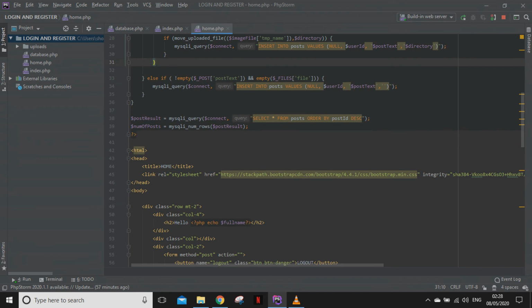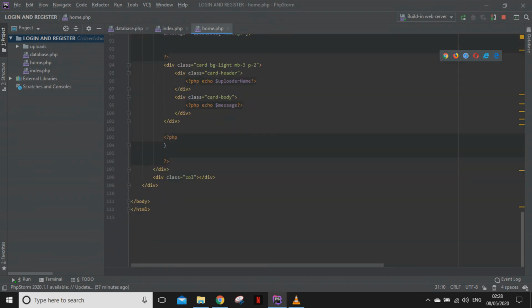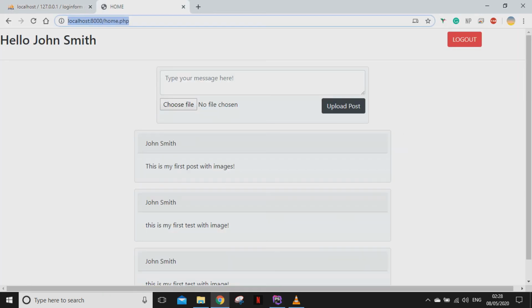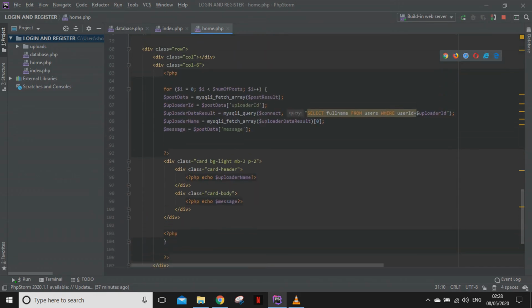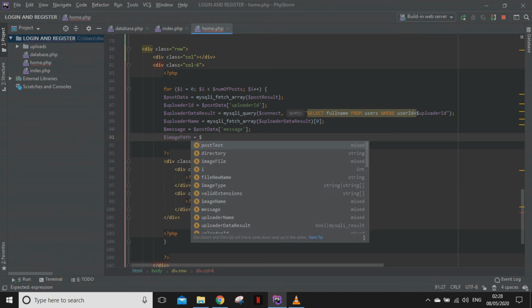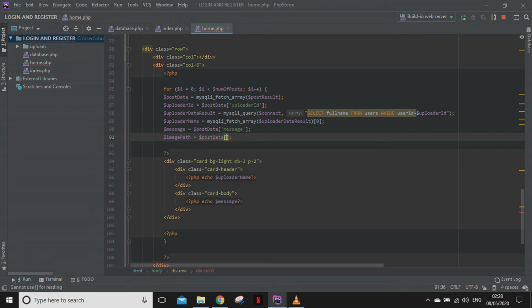The next thing we need to do is view the image when the posts are retrieved. Okay, so this is where our messages are being retrieved. So we're just going to continue with the code. So it is going to be the image path, and it's going to be the post data image path. Okay.